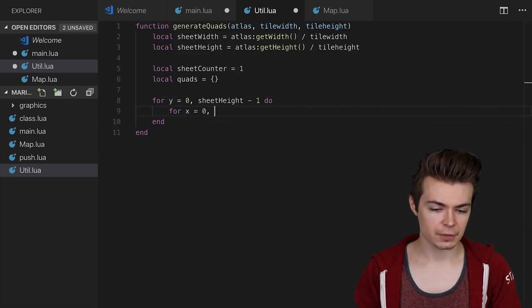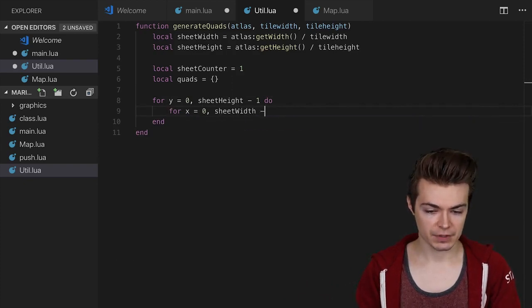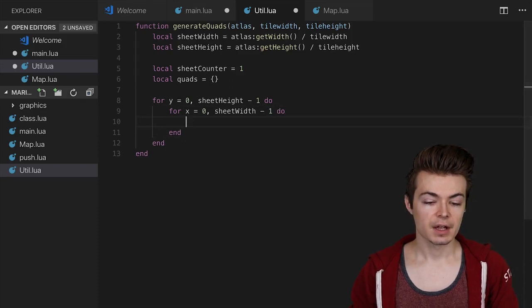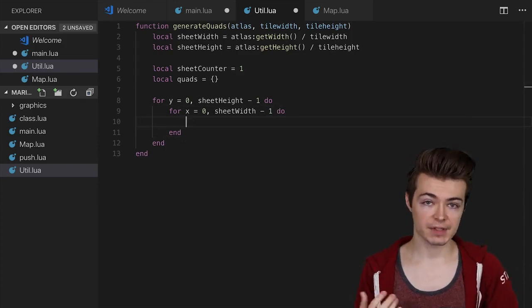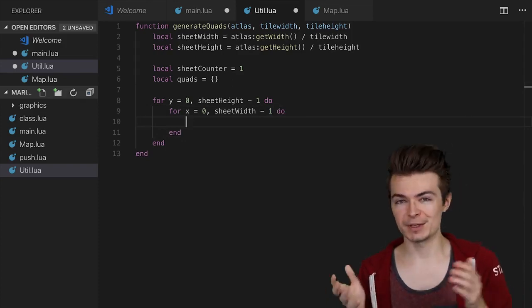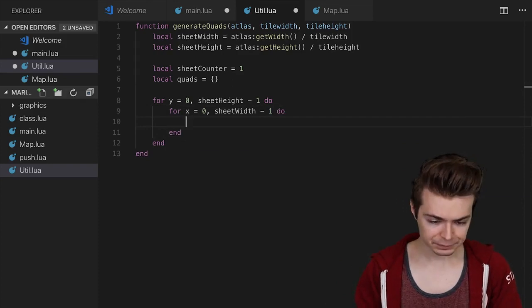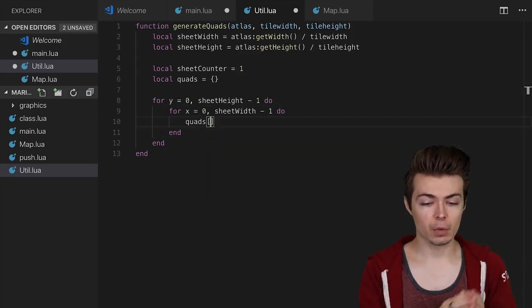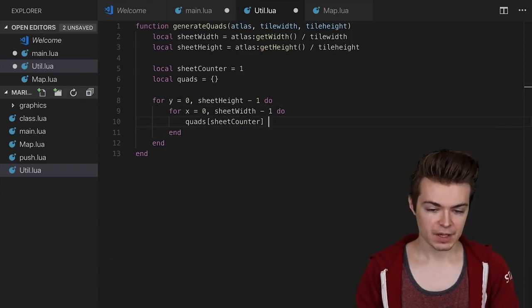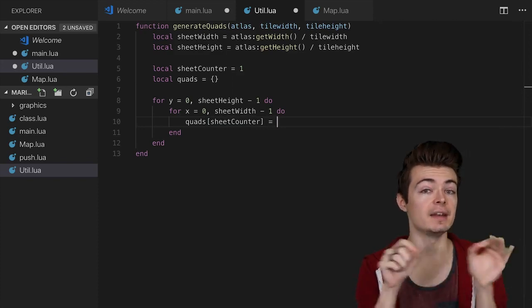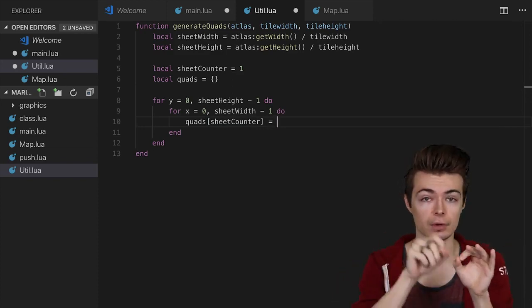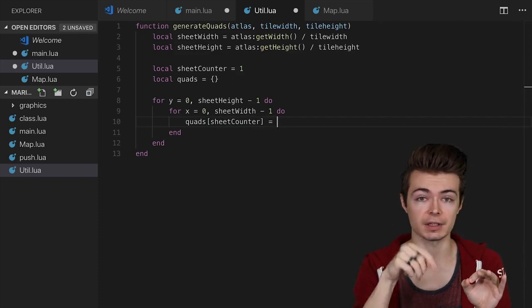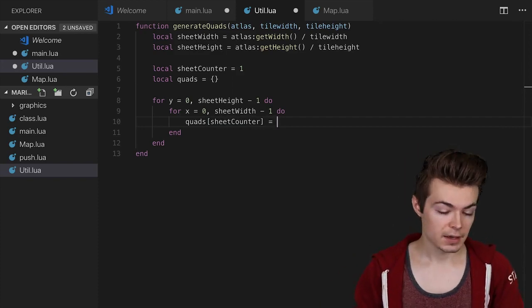So we'll say for x equals 0 to sheet width minus 1, do. And you'll notice that this is a double nested for loop, much like you might have seen in Mario, fittingly, because we are literally programming Mario. Now I'm going to say quads at sheet counter is going to be equal to, and this is just indexing into the table that we declared already.